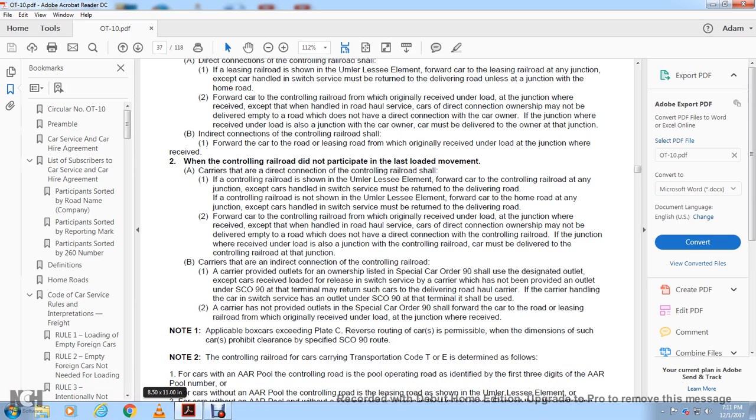Except when the road hauls the car, with a direct junction connection with the ownership, it may not be delivered empty to a road which does not have a direct connection with the controlling railroad at the junction where it was received under load, but is also in conjunction with the connection with the controlling road. The railroad car must be led with the controlling railroad at the junction. B. Carriers that are in indirect connection with the controlling railroad.